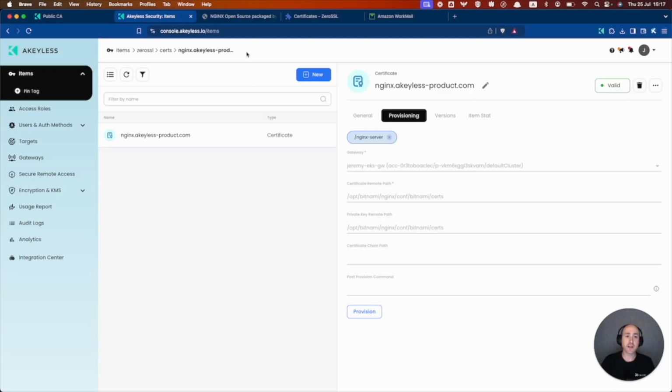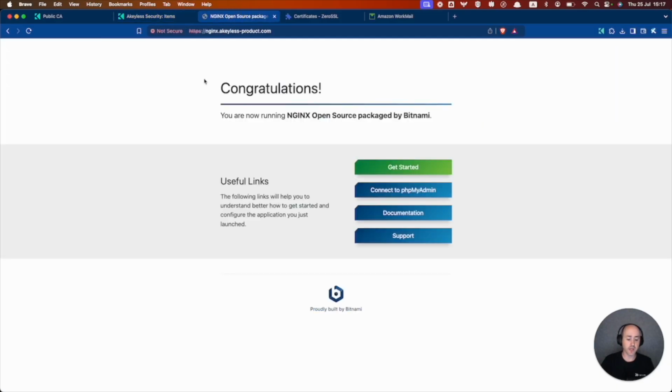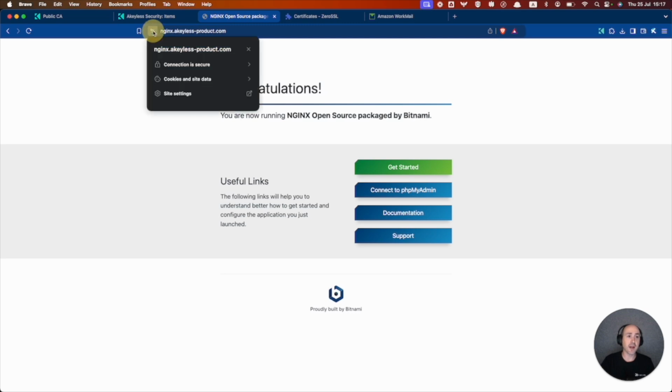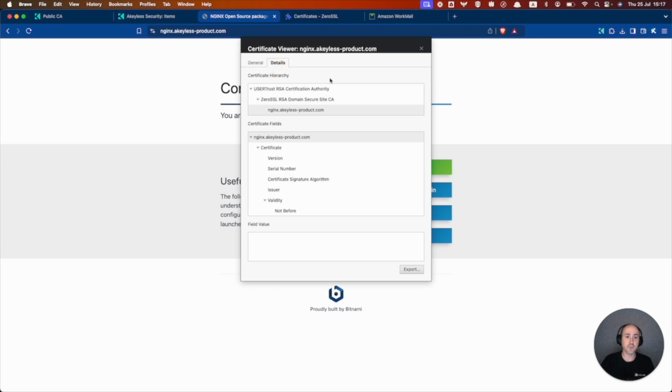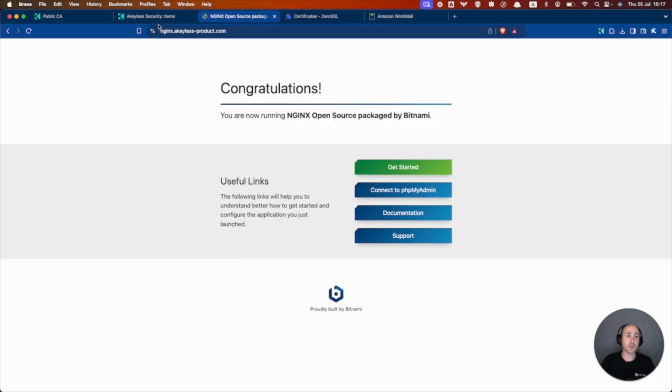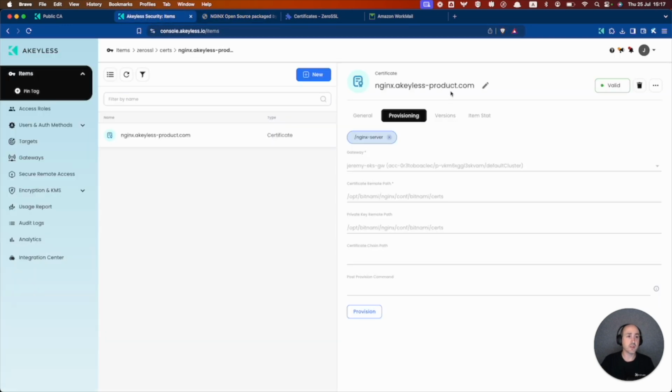And we can go back to our server, our subdomain here, and click refresh. And we see that we now have a fully valid certificate that was given by ZeroSSL. So if we go here, we can see connection is secure, and we can see the details of the certificate here. And you can also, from the console, click on the three dots over here.